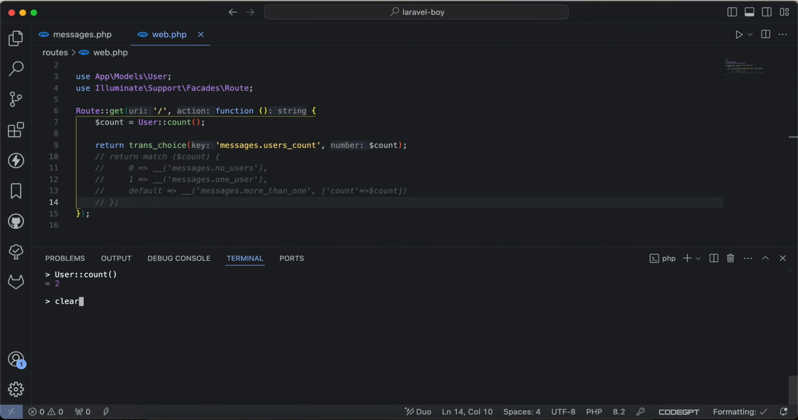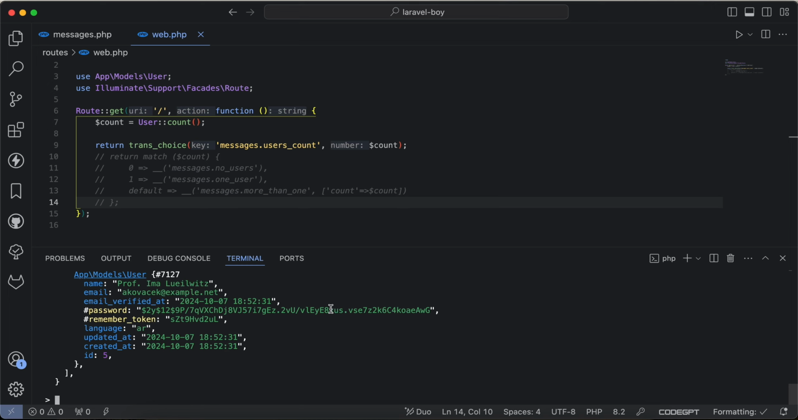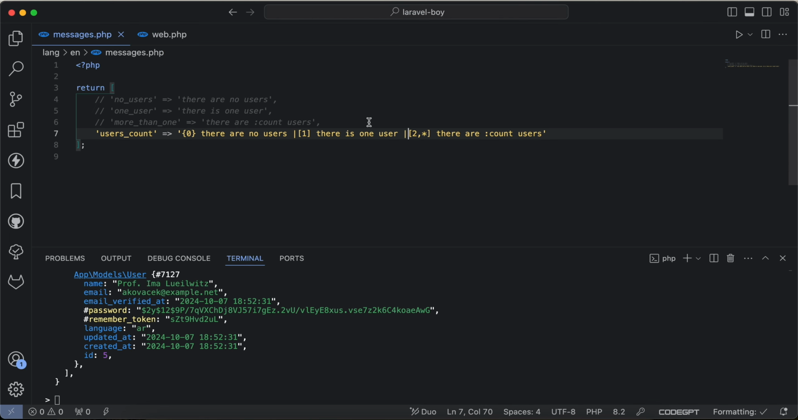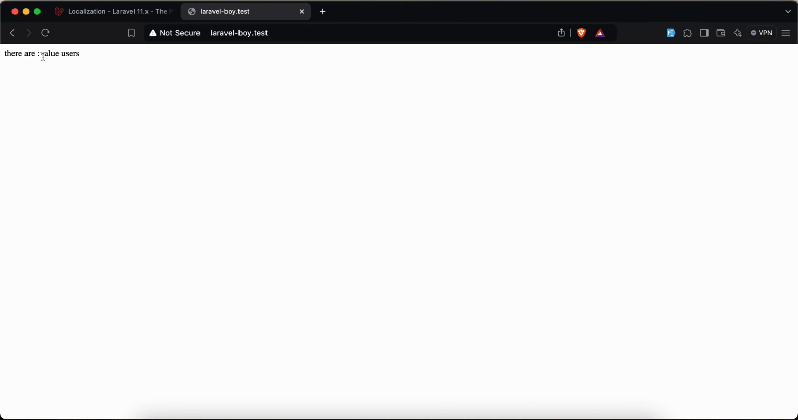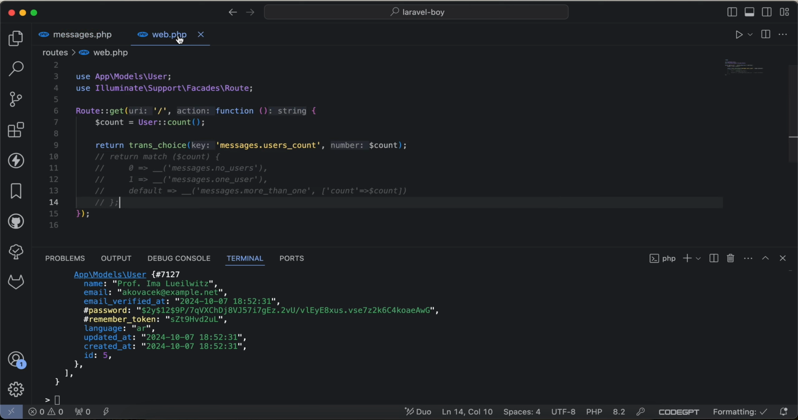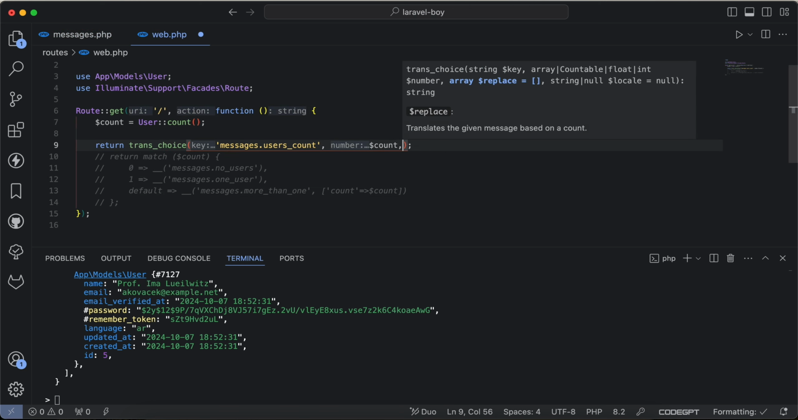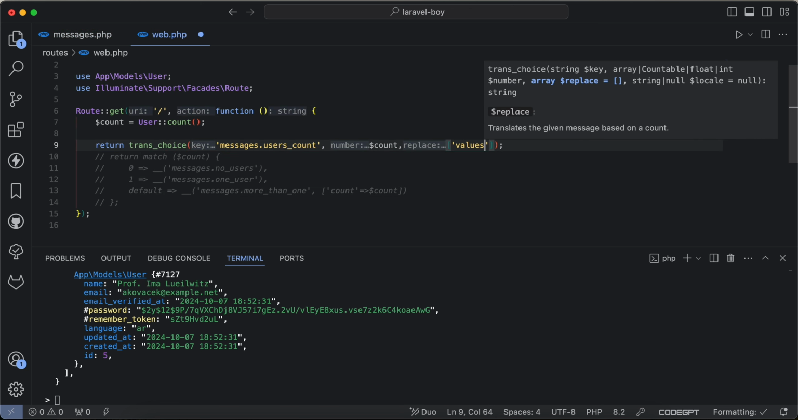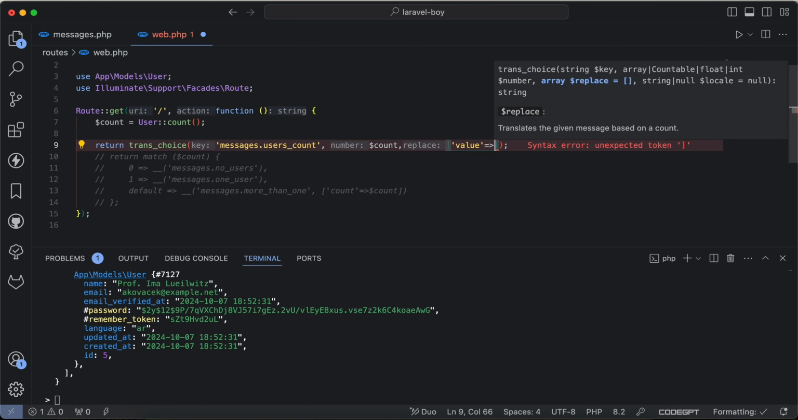Let's create some users again. I will create 2 users or 3 users here. Created, refresh, there are 3 users. By the way, you can change this count name to value. For example, if I refresh, now we need to define it. So you can define it easily as a second or third parameter value, and I will say count, refresh, and now we have the value.